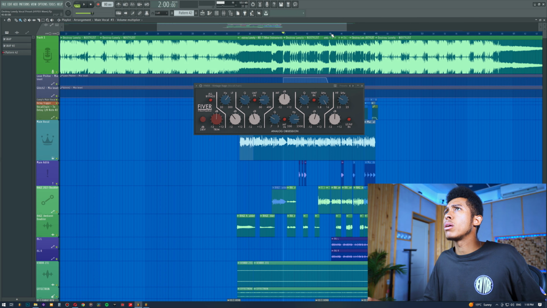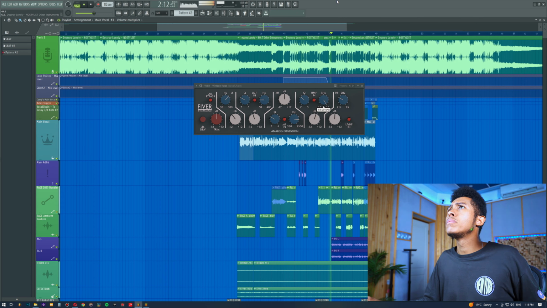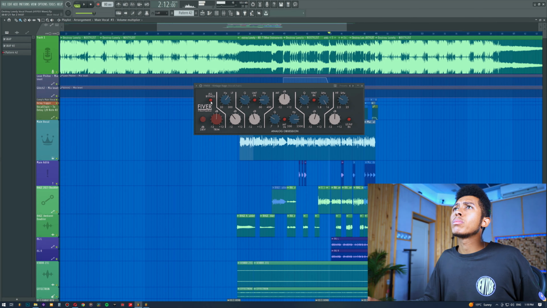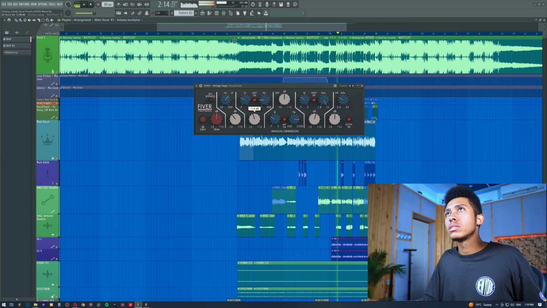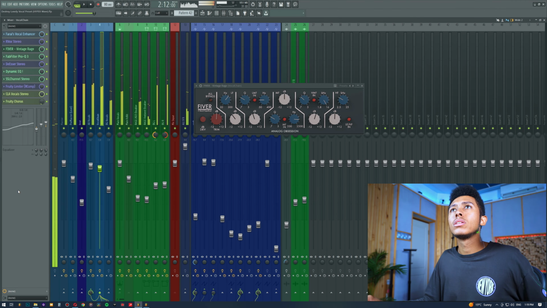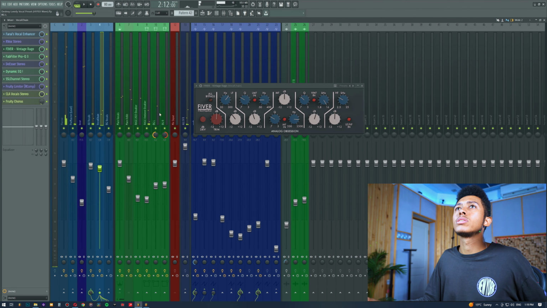Let's just find the drums right here. And then what I'm going to do is turn off the EQ so you can really hear the difference. Oh, we've got this EQ still enabled. Let's turn that off.